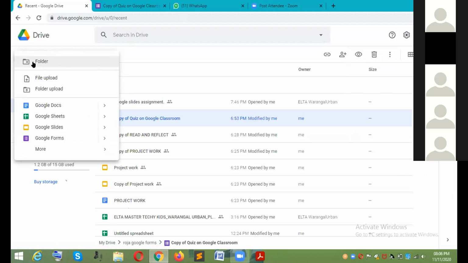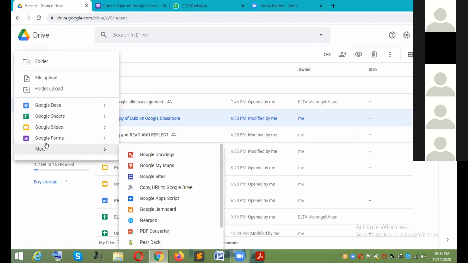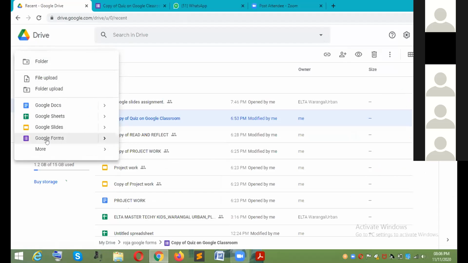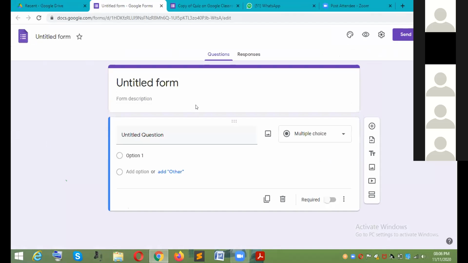If you click new, you can see Google Forms or more options. Sometimes it would be hidden in the more option, so if you click more, you'll get all this. Once we click Google Forms, it opens. This is one way. This is a blank form that is open. The first way is from Google Drive: new, more, Google Forms. This is the blank format which we have got.